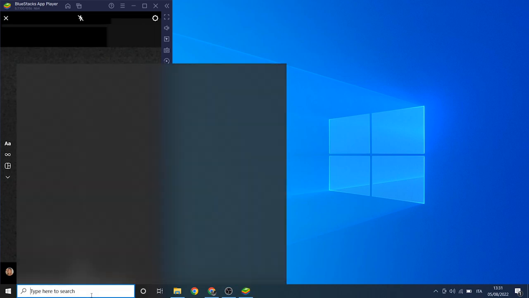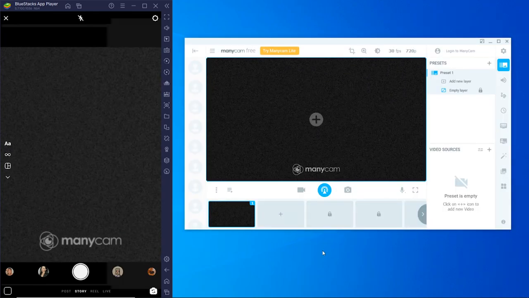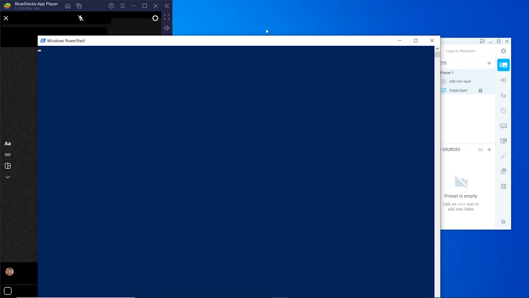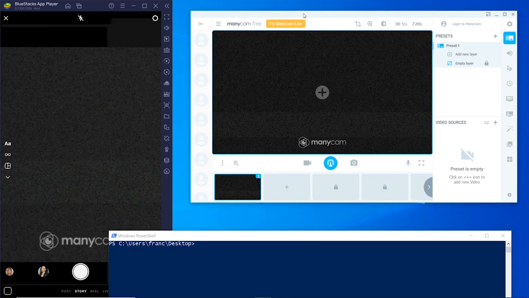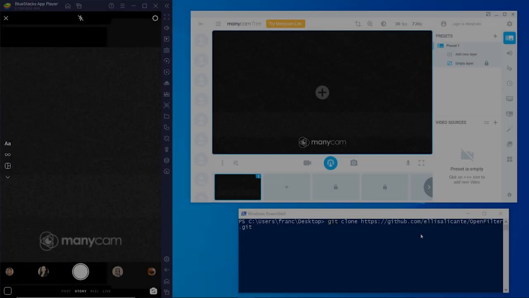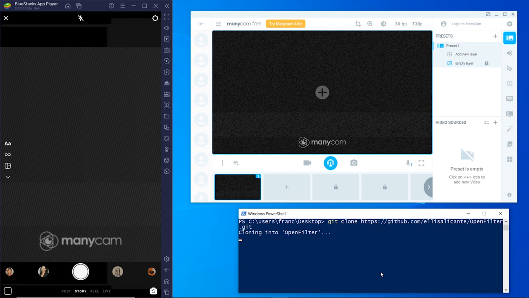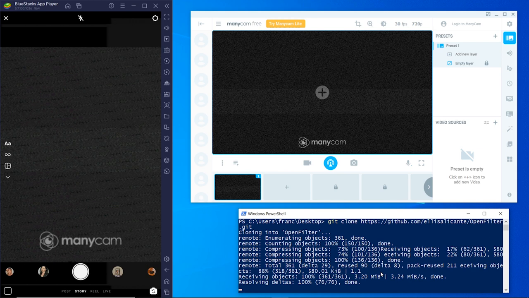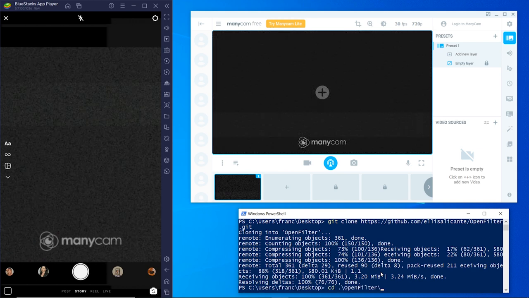After, you open Manicam. And you also open a new PowerShell clean terminal. You position Manicam on top of the terminal as we're showing in the video. At this point, through the terminal, you can clone our repository. Once you're done, you change your position and you go inside the folder that you have downloaded.